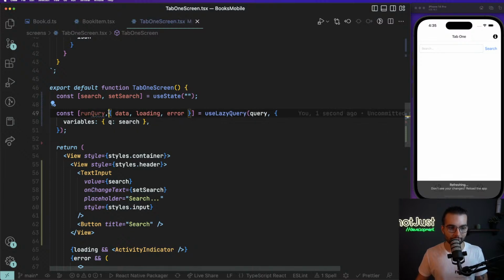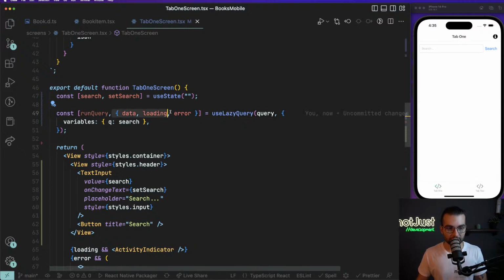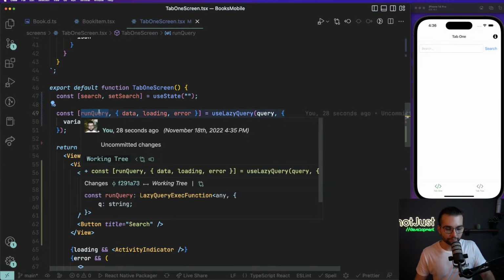And in the second position of our array are our data, loading and error parameters. So it's a bit different, but you can see we kind of keep the same structure. It's kind of a combination between a mutation and a query, because the mutation will return, in the first position of the array, the function that runs the mutation. And with a lazy query, that's the same.